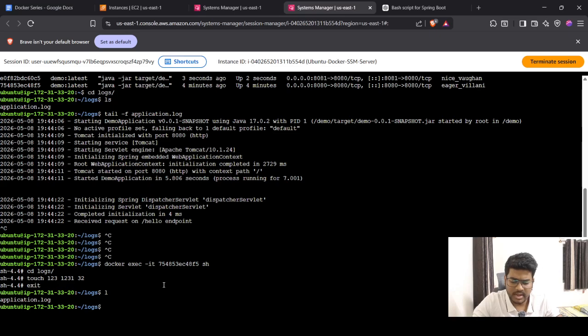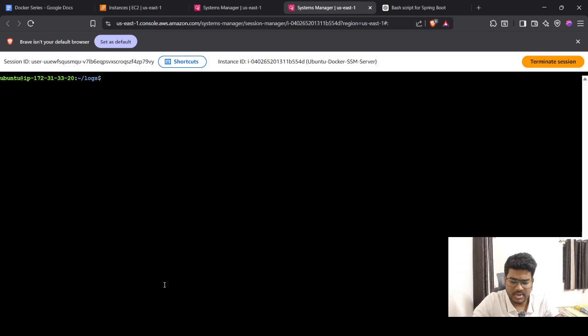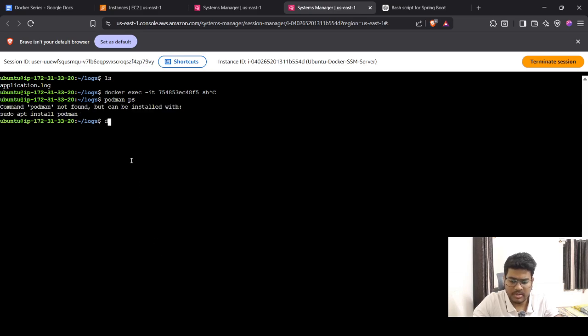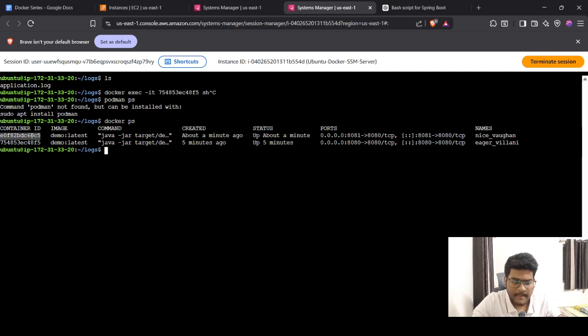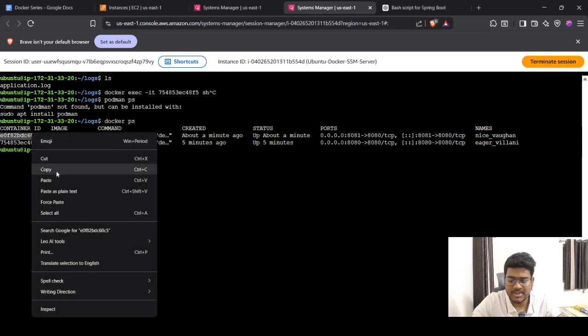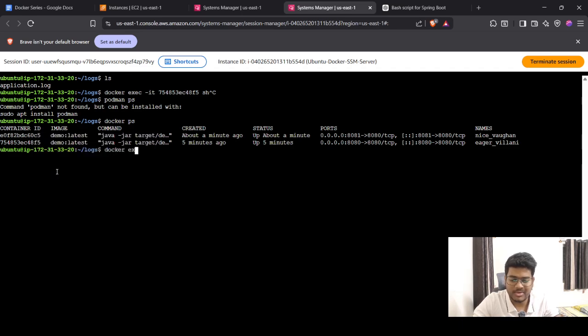I think we created it at some different place, is it? Wait, let me check. In which container did I create it? Sorry, docker ps. Okay, basically I created it in the wrong container, that's why you're not able to see those files. Let's do this one: cd logs, now touch 123 something. Let's exit, do ls, and you will see all those files here.